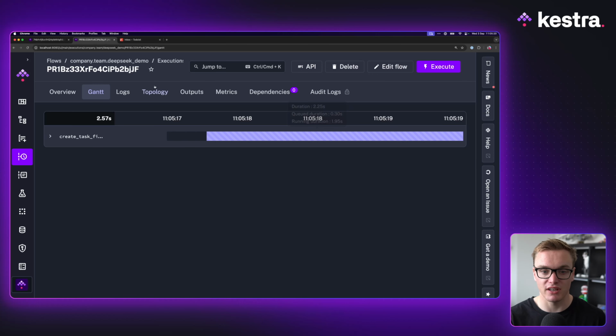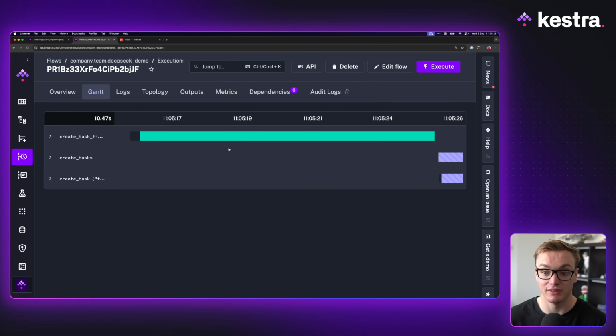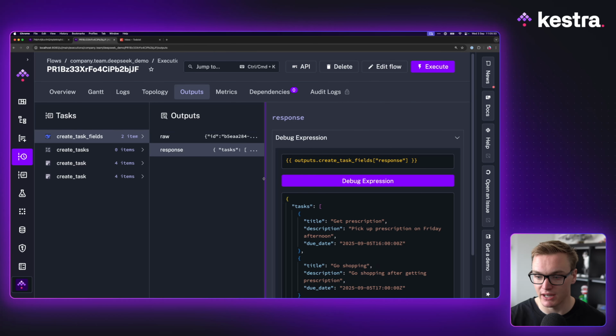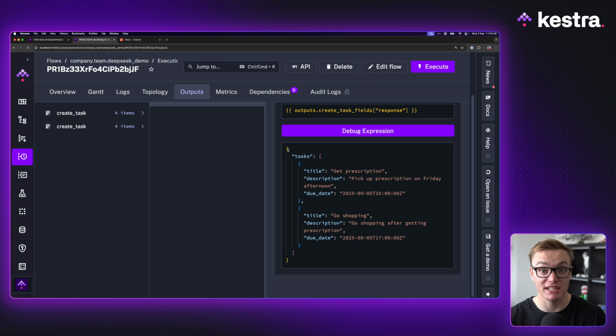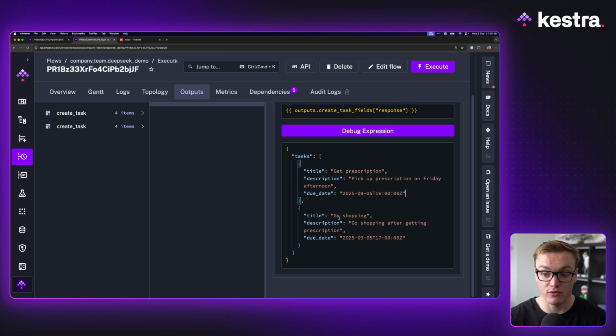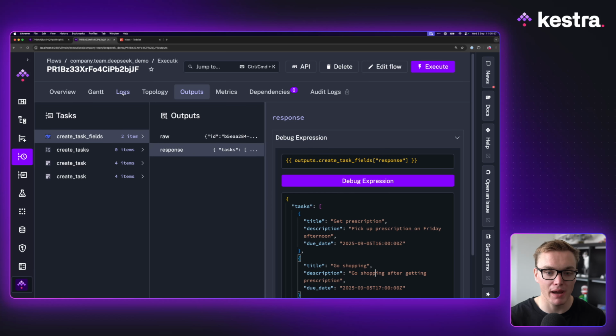So here I'm going to ask it that prompt of creating, well, I've got one to collect a prescription and then get groceries afterwards. And I've said I want to do that later this week. Now, if we go to outputs, you'll see under response, if we click debug outputs, we can see it's given us that JSON schema where we've got tasks, and then inside of that, we've got an array with two different items in it. So we can see we've got an object here with title, description, due date in the format that we asked. And then we can see we've got go shopping afterwards. And if you look at the timestamp, that is exactly 1 hour after get prescription. So this has worked.